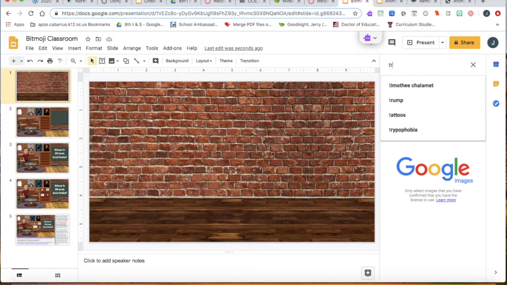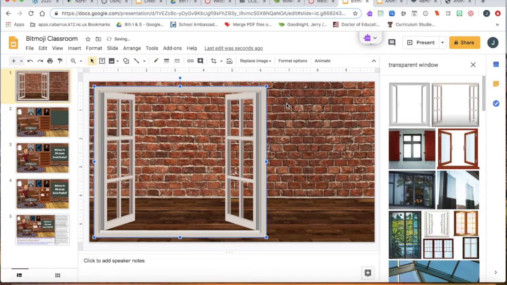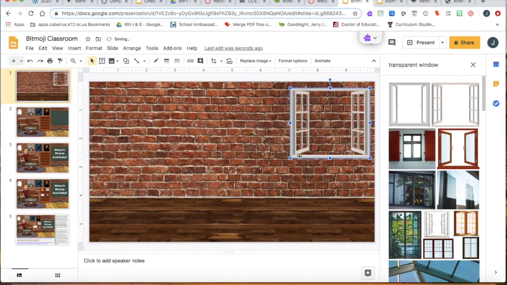And so the way that you search for that is your keyword is transparent, and let's say the first thing we want to add in here is a window. And so let's find a good window. I like this one. It's kind of a French door kind of window, French window. And so let's resize this to make it a little bit more realistic, and let's put it over here. And so because it's transparent, we see the image, but we also see the background.